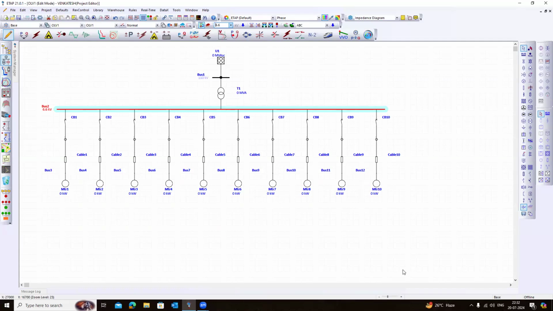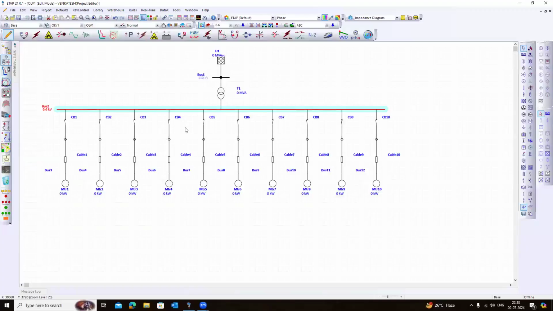Okay. Any doubts? Yes, tell me please. Whether in the auto mode the addition of relays is possible? Yes, it is possible. Let me show you. Yes, in this everything is possible.